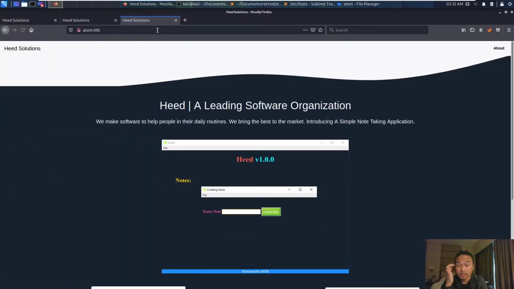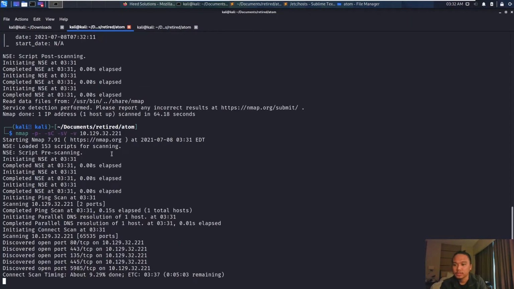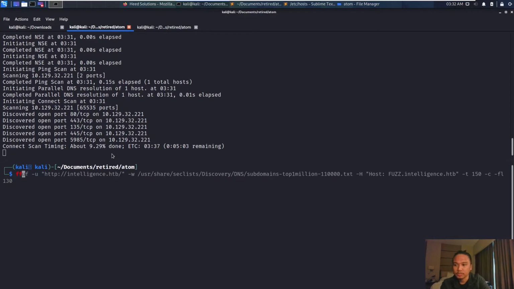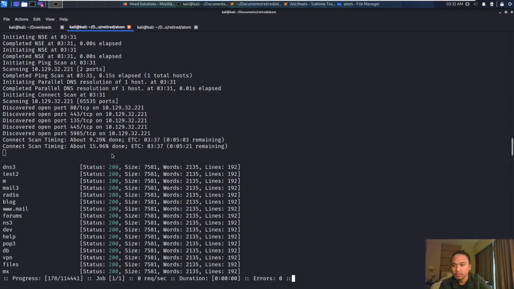Another thing that you can run in the background is to try to enumerate the subdomains. So let's just use this one. This is basically how you do it: http atom.htb, and basically you're going to fuzz to see if you can find some subdomains that might lead you to a different web page. First I just run it and check what I should filter.